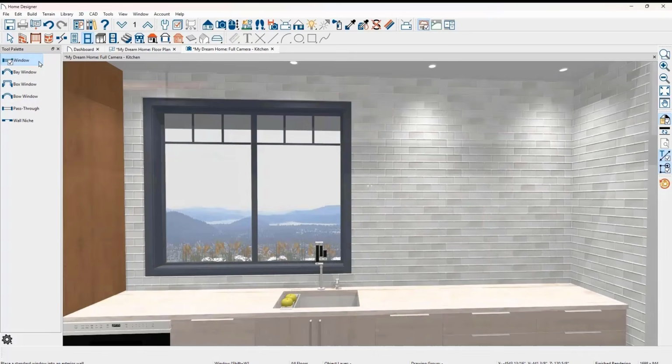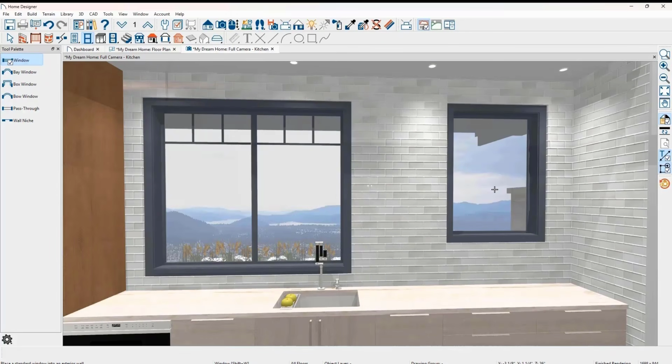With Home Designer, you can place doors and windows and customize to create just about any style. To place a window, select the Window tool and click to place. To resize or move the window, select it and move or stretch it to the desired size.